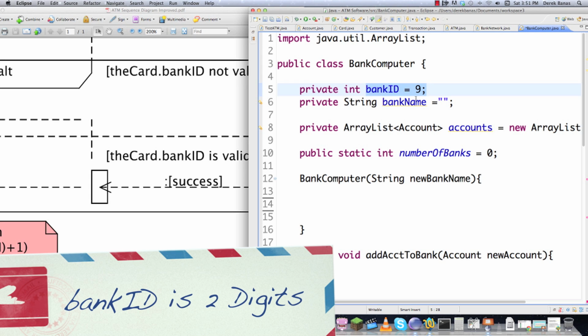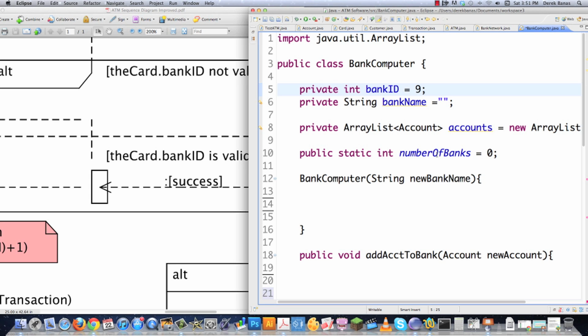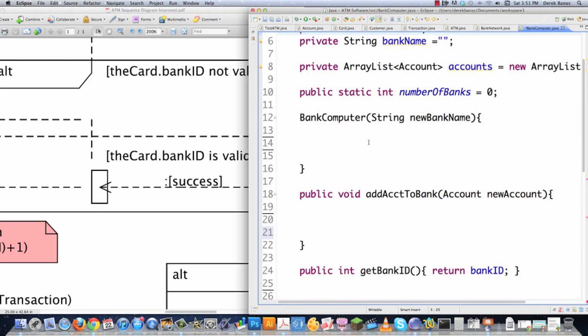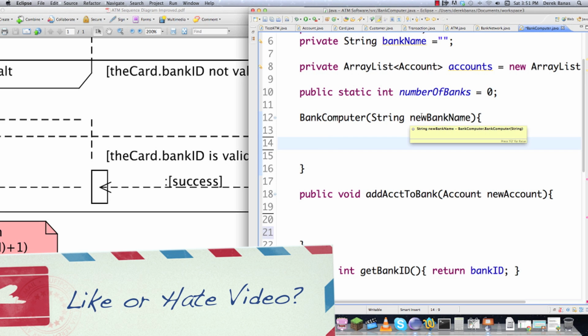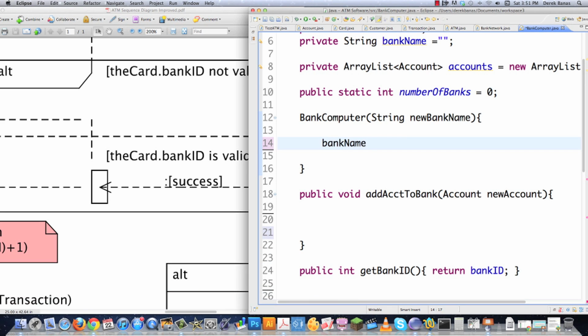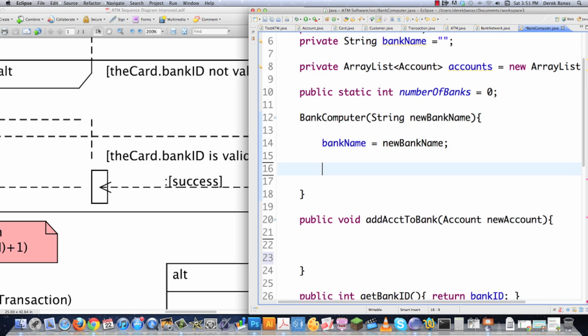And I have bank ID set as 9 because I want it to be 10, so I know that I want to increment that the first time through. That's why it's 9 instead of 10. And then down inside of BankComputer, how is this going to be initialized? Well, it's going to get the bank name passed to it, so I want to go bankName is equal to new bankName. So now we have our bank with a bank name whenever we create it. And then we want to increment our number of banks. So just increment it like that.